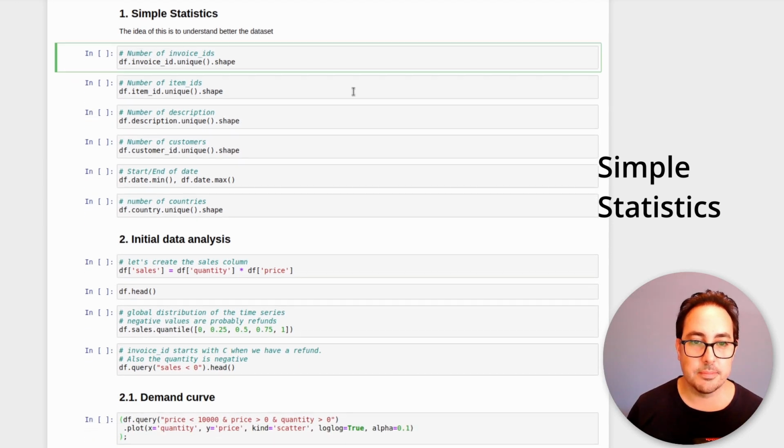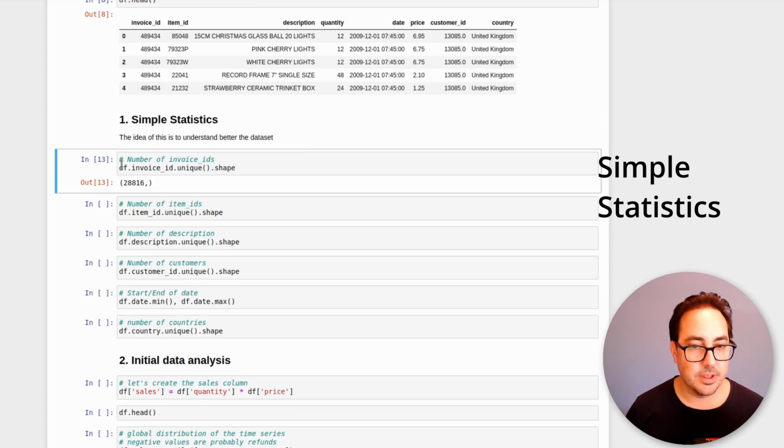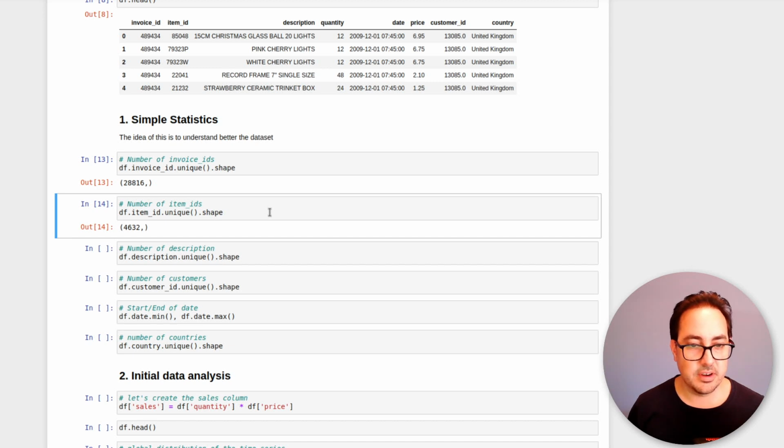The first step, okay, let's get the kind of general sense of the data. How many invoices are there? This is what tells us that. So I do df.invoiceid.unique and I get the number of unique invoices. So I can do the same for the items. So there are less than 5,000 items.